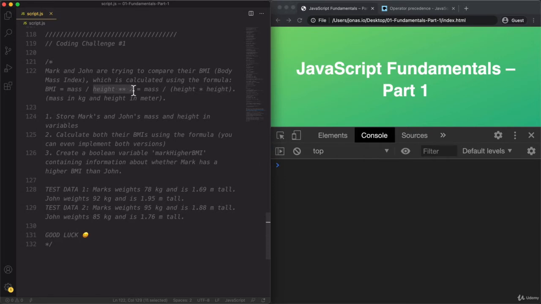Now what matters is that the mass needs to be in kilograms and the height needs to be in meters. So it's not going to work with the US measures like feet and pounds. But that's why I have the test data here already with the correct measurements.